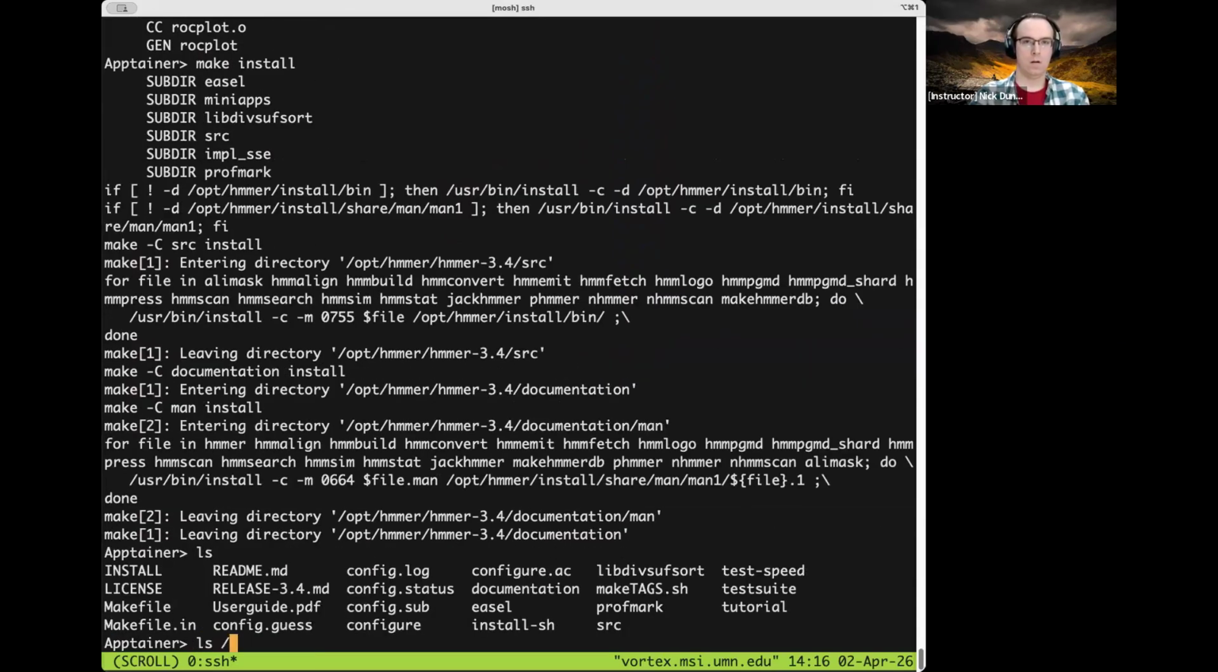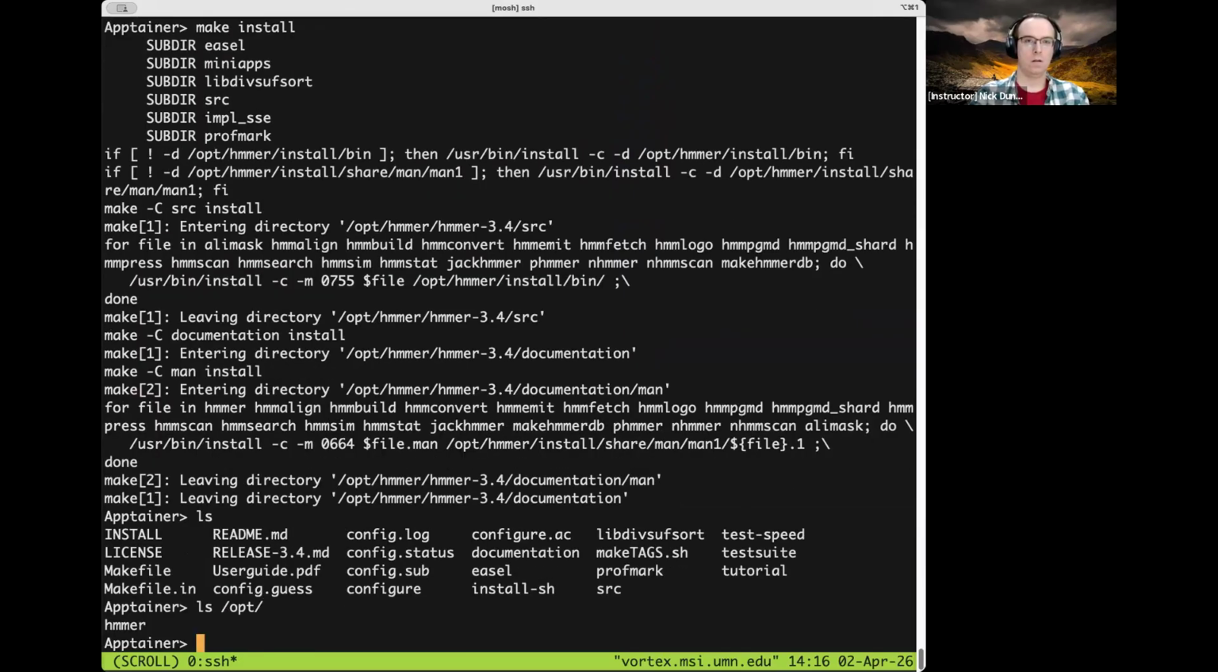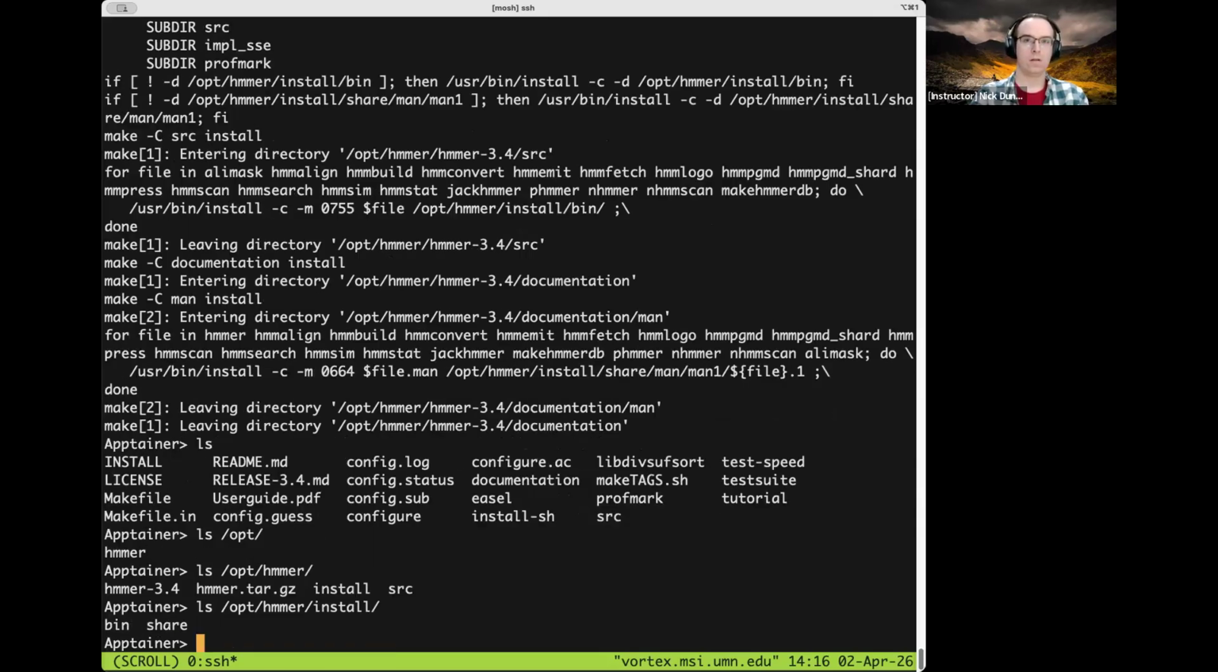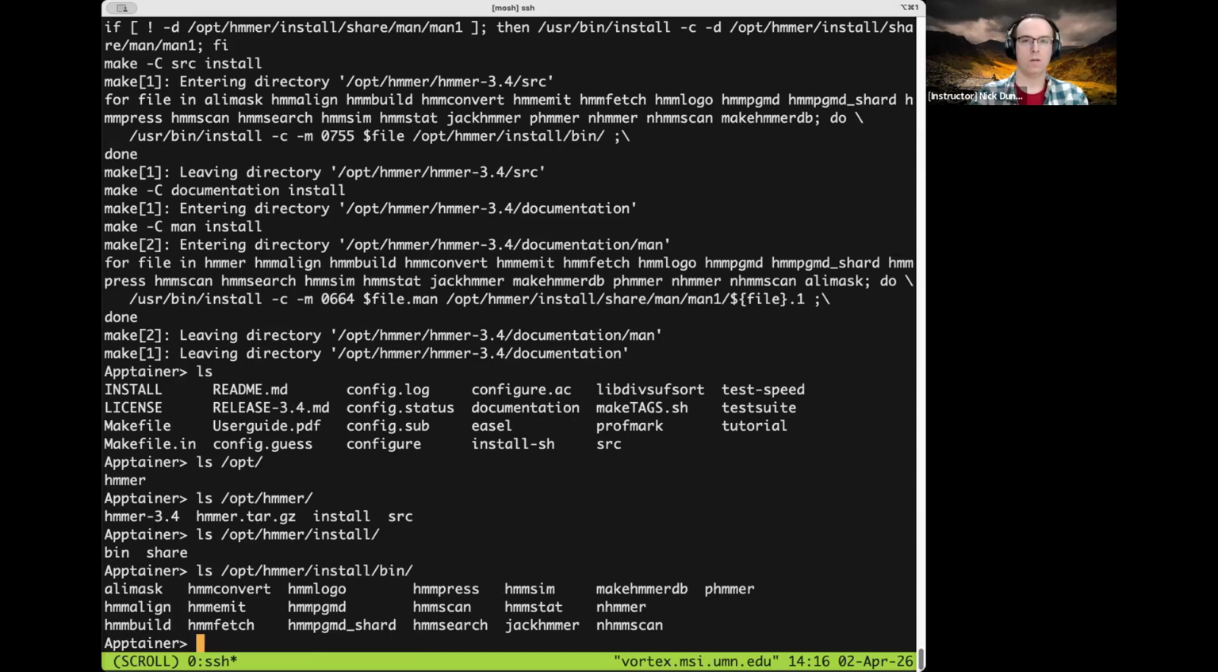All right, then if we look in /opt/hammer, we have our source code, we have that source link, we have the original tarball. If we look inside of install, we have the directories, one of which contains our executables. So we've installed software inside of this particular sandbox image.